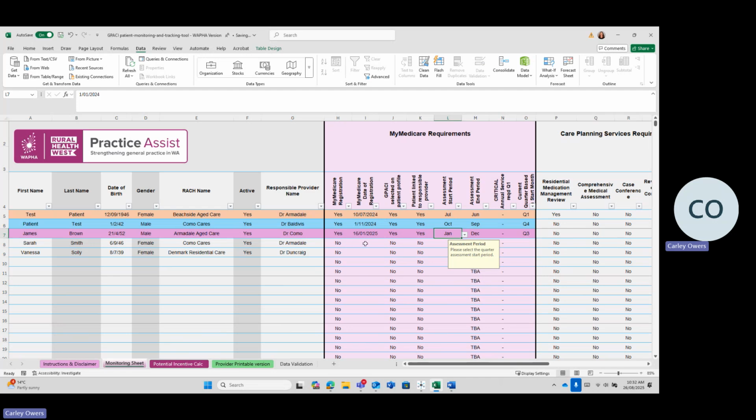quarter 3. Whereas if we look at Sarah Smith and we say she registered on the 12th of May, yes, she's registered. Yes, it's linked to GPACI on the same date with the responsible provider assigned. She's going to have a start period of April because May falls within the April quarter, and an end period of March.